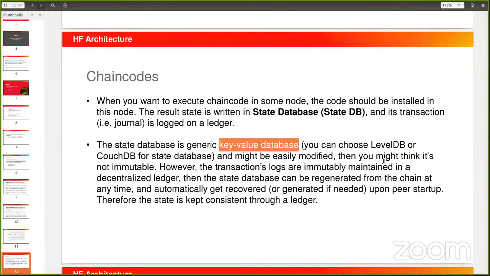By default, Fabric supports LevelDB, but I really suggest CouchDB, because Fabric version 2 supports cache for CouchDB, which means you can get more performance in your systems. One of the key characteristics of the state database is that the data stored in it is mutable, changeable. You can add and update that data. However, the data that is added to the ledger itself is immutable and cannot be changed.